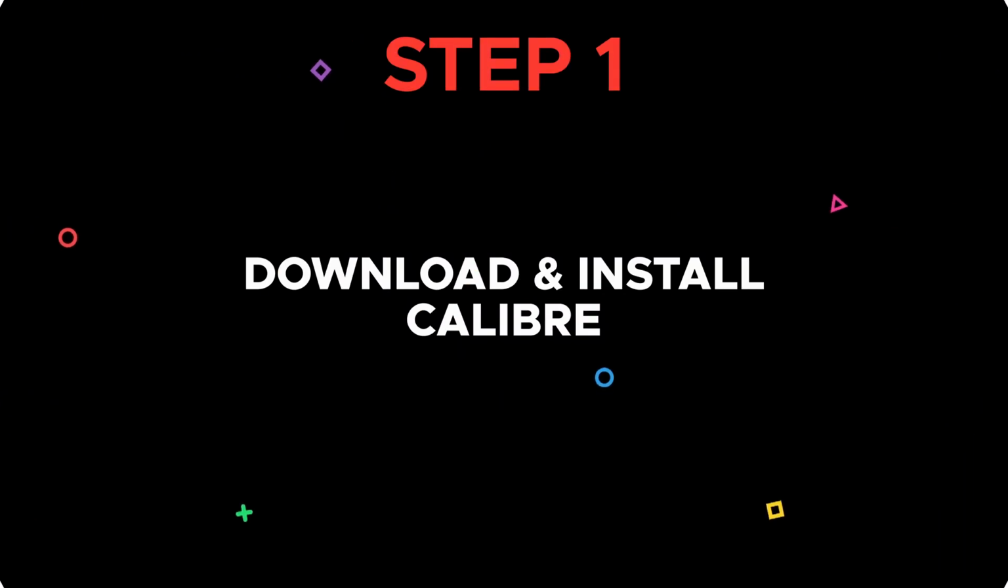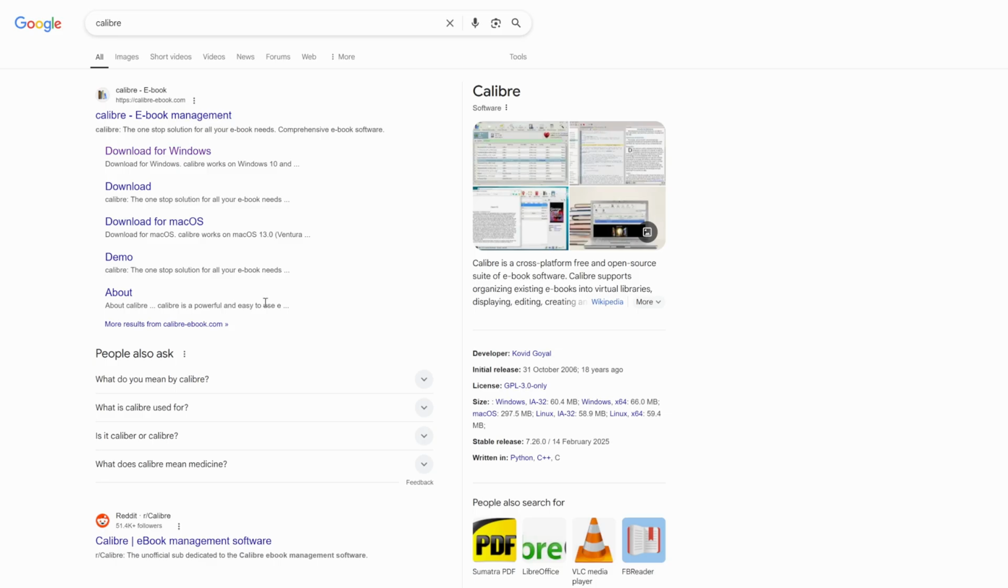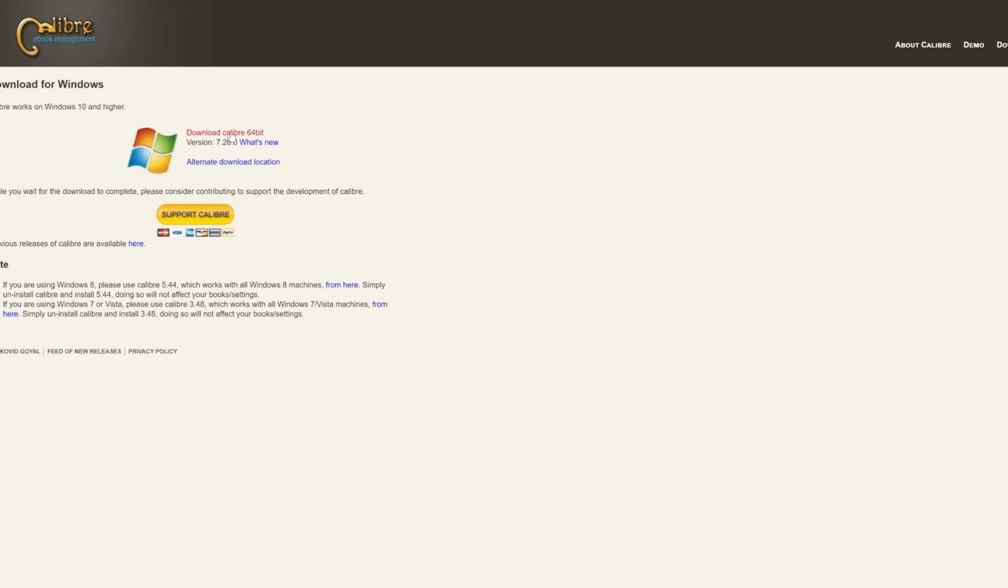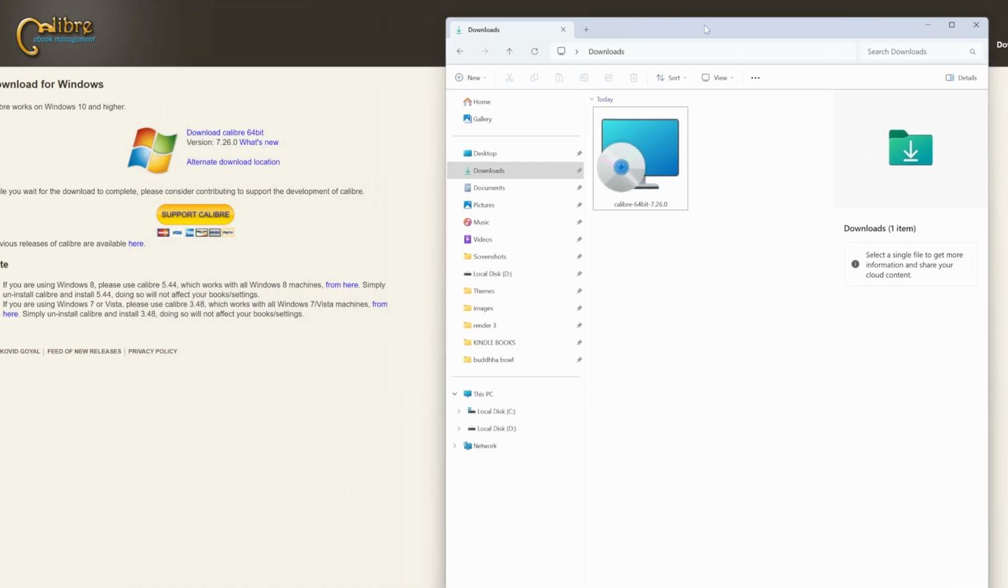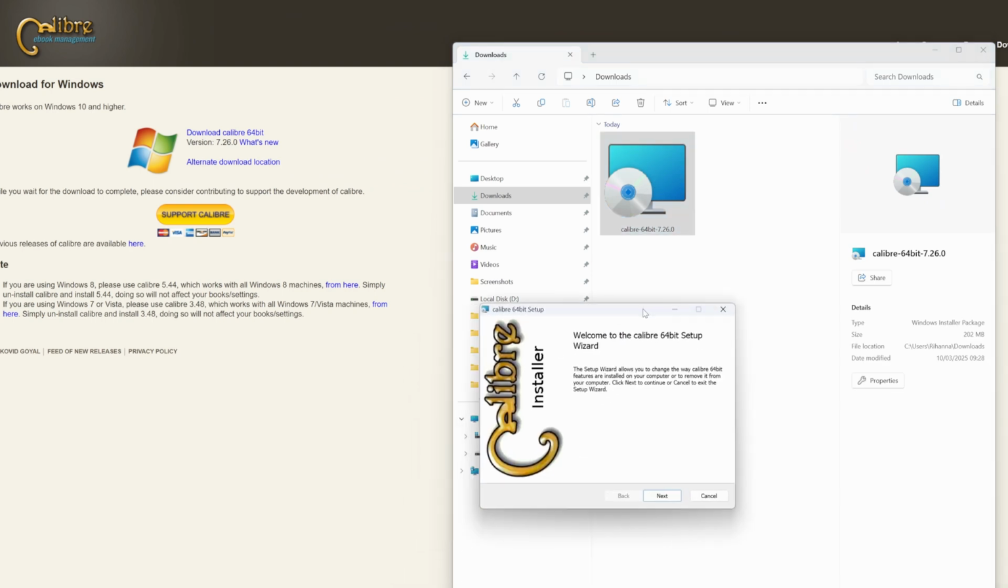Now that we've covered the important details, let's remove DRM from your purchased books. Step one is to download and install Calibre. First, download the latest version of Calibre. You can find the installation file on the Calibre website, and I've included all necessary links in the description. I'm assuming your browser saves downloads to the downloads folder, so once it's finished, open the installer and go through the setup. There's nothing really special you need to change during installation, so I won't go over that in detail.